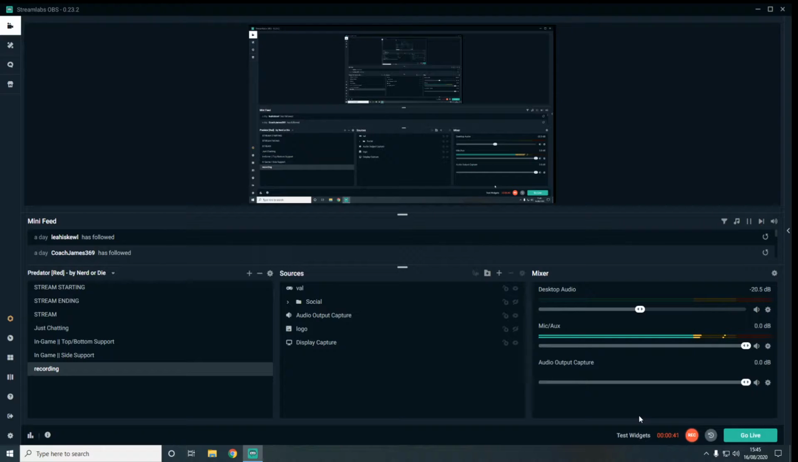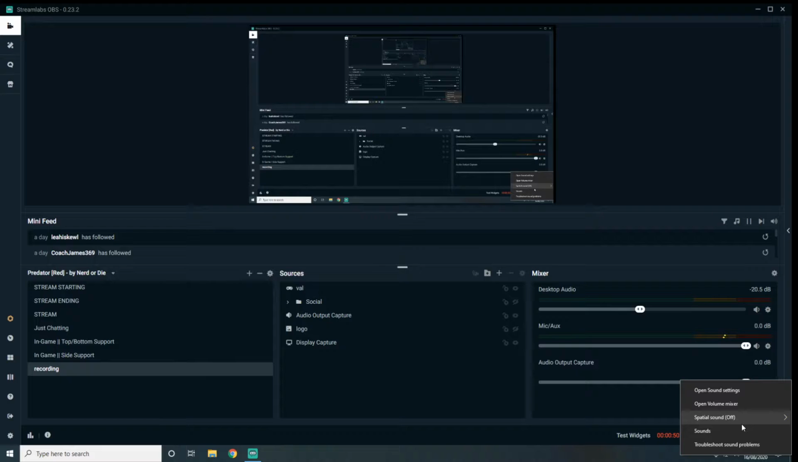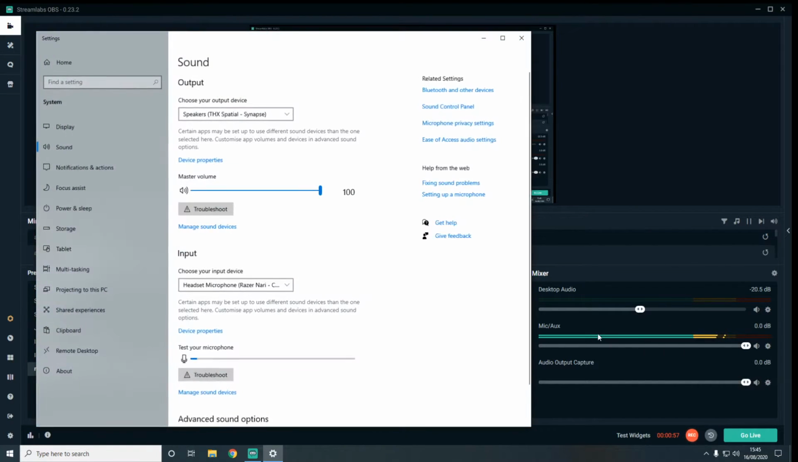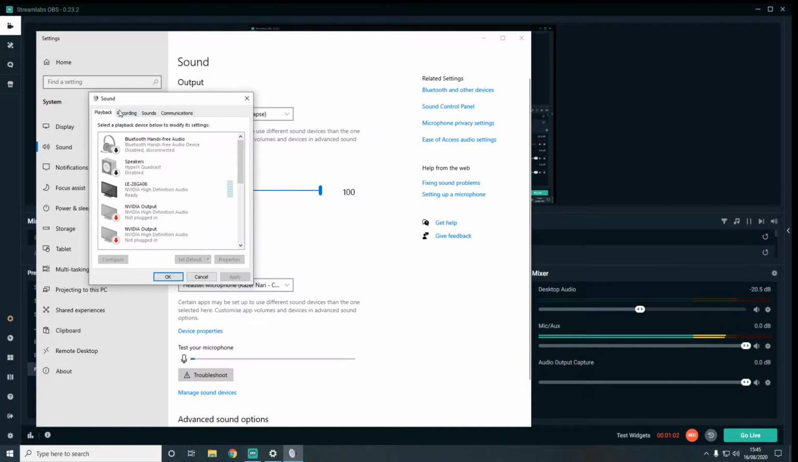The first tip I'm gonna say you should do, well, it depends on you. If your mic is too low and you can't really hear yourself, I suggest you open your sound settings here, go to sound control panel, and then go to the microphone settings. Now all we need to do is pick the microphone that we're going to use. In my case, I'm going to be using the HyperX QuadCast.